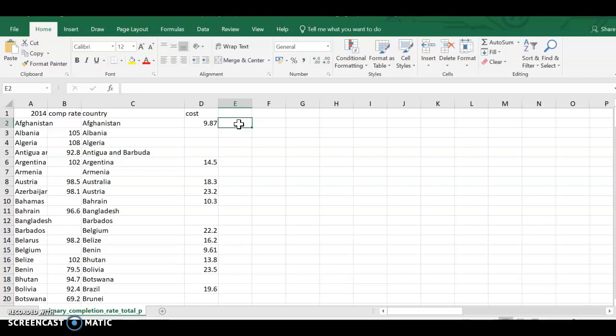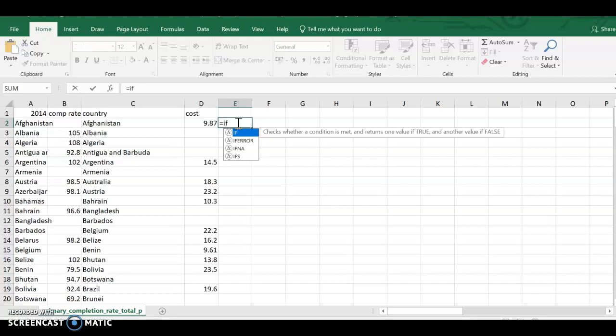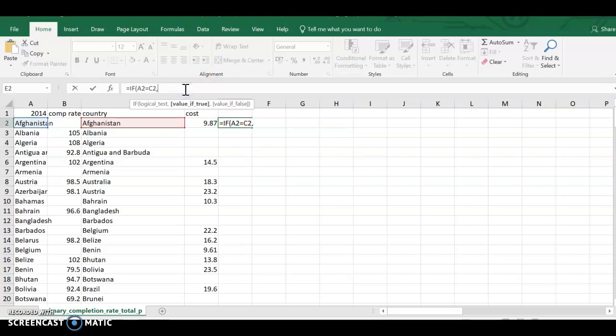So I'll put equals. That tells me I want a formula. And I'm going to type the word if, because I want to know if something's true, do something. If it's false, do something else. So I double click on it, and it says, okay, what's your test? Well, I want to know if this cell, so I click on it, is equal to this cell. Then you can see I put in a comma. And if it is, I want it to return a T. If it's not, I want it to return an F.